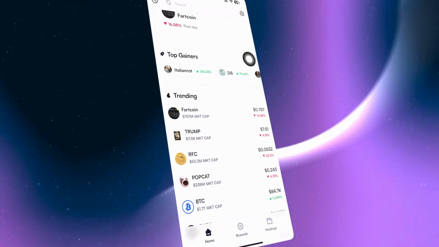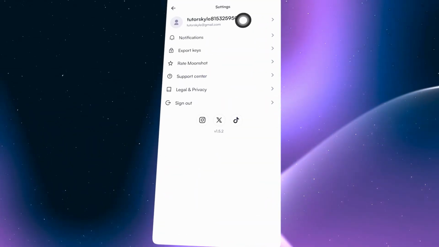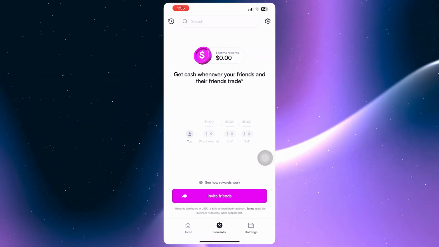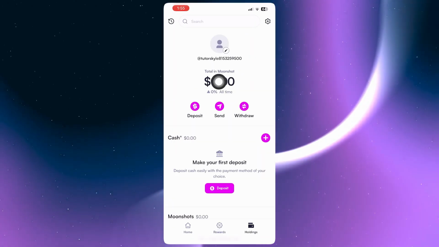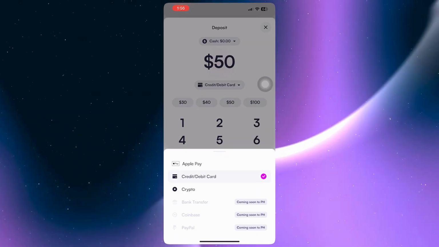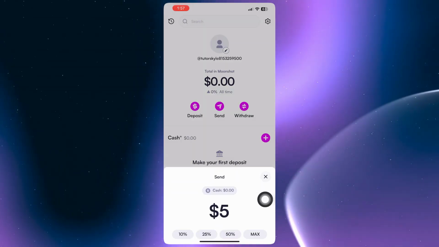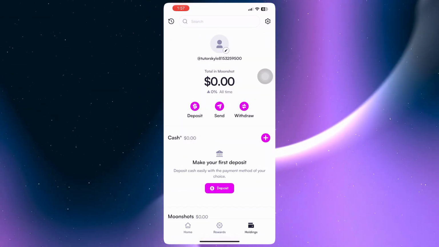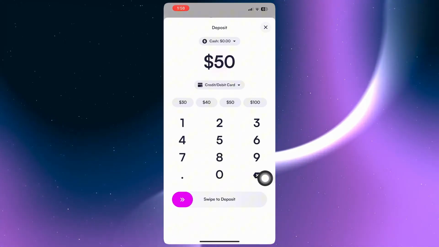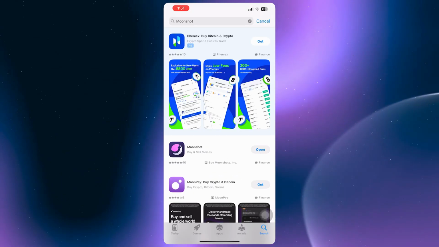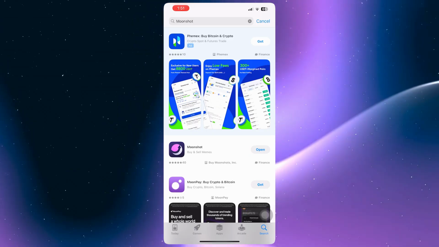In this video, we're going to talk about how to use the Moonshot trading app. This is a mobile-only platform where you can trade meme coins really easily. I'll walk you through what it is, how it works, how to deposit and withdraw funds, how to buy and sell coins, and I'll also talk about the fees and whether or not it's actually worth using, especially if you're looking to get in on some possible airdrops. So let's start with what Moonshot actually is.